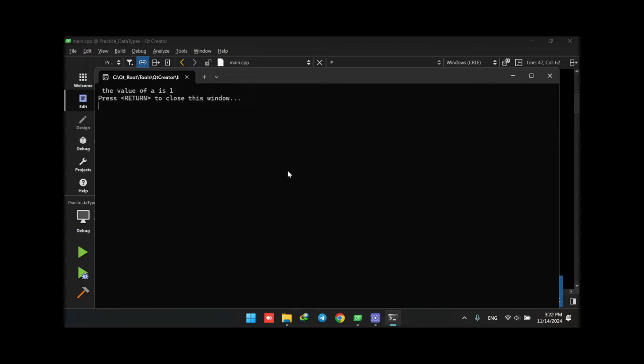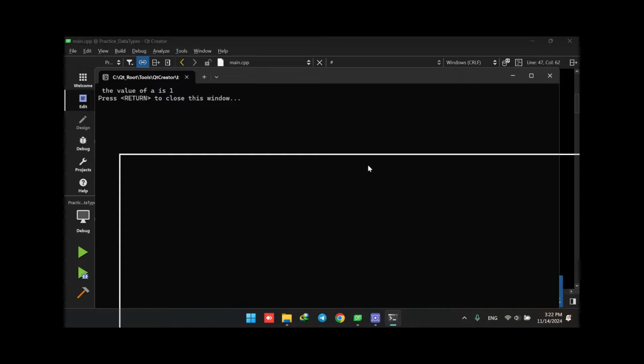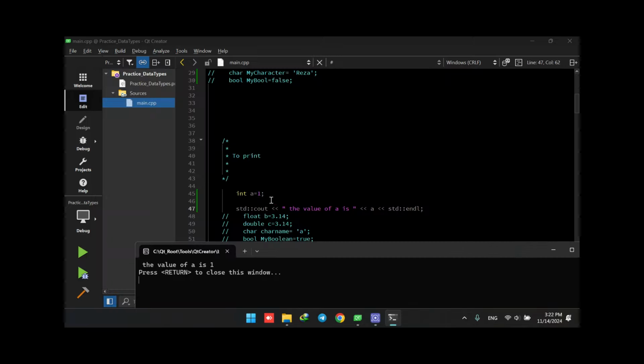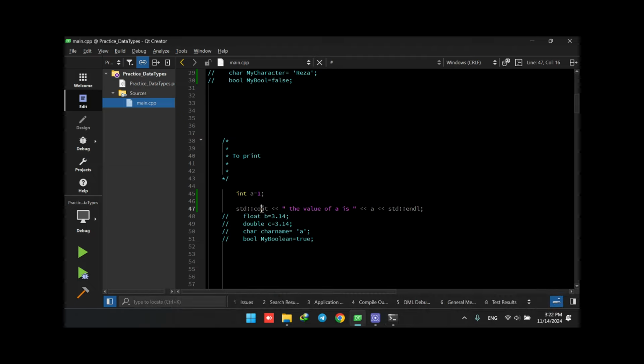Oh, here is the result. The value of a is 1. So what was the message that we typed here? The value of a is, and then instead of the part where we put a, you see the value 1 is printed. So now that we know how the value of this integer is printed, we would like to mention that using namespace is very good.